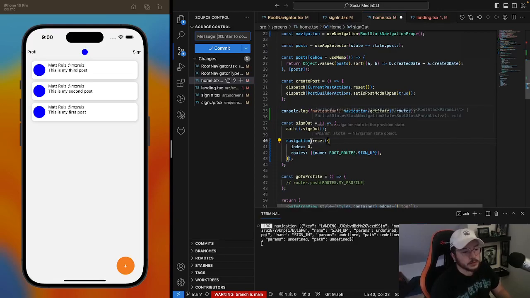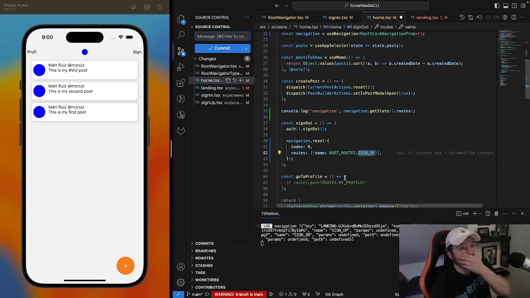What we want to do when we sign out is just reset the stack so that sign up is the only screen in the stack. Essentially, we could do the landing page, and we'll probably do the landing page eventually, when the landing page is more than just a loading screen, which it is at this point. So yeah, the sign up screen is just fine.